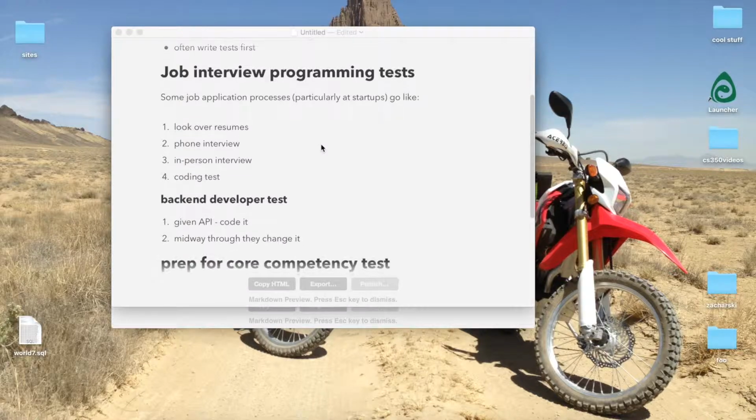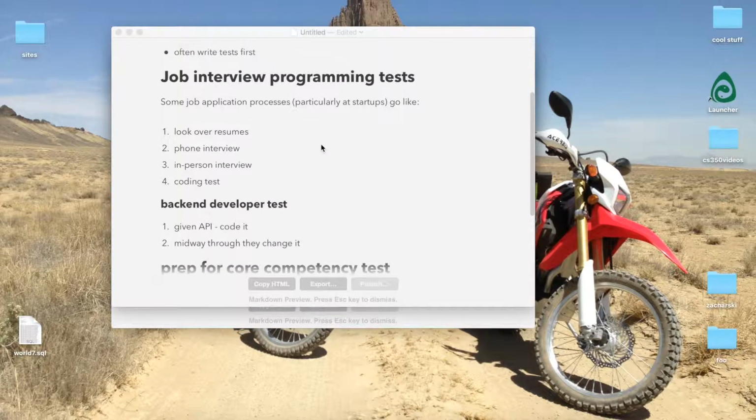A related, or maybe not related, topic is job interview programming tests. A lot of times for larger companies, they look at your resume, they interview you, you get a job. But for other companies, especially startups, the main part of an interview is the actual programming test. So that procedure, particularly at startups, goes something like this. They look over your resume, and if it looks good, they'll give you a phone call, chat with you, just to see if you're a nice person, if something connects with you.